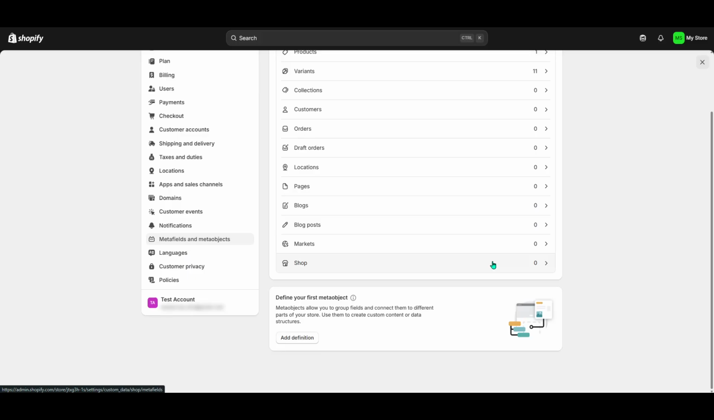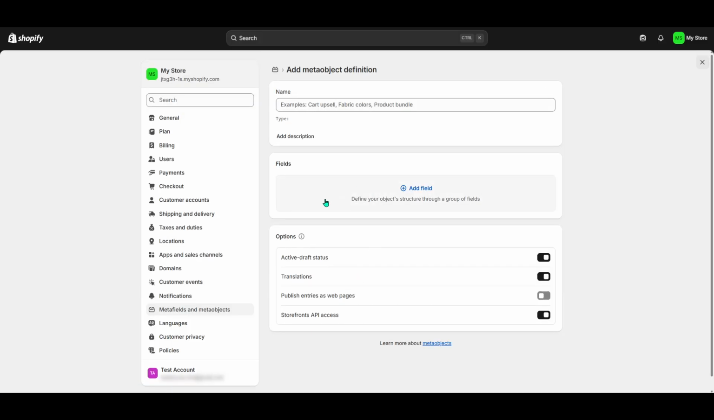Scroll all the way to the bottom of this section, and you'll see an option for Add Definition under the Metaobjects section. This is where you can begin to create your new Metaobject. Click on Add Definition to initiate the process. Now, let's dive into creating your Metaobject definition.